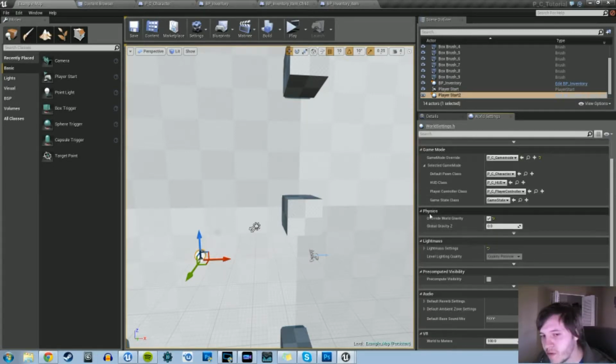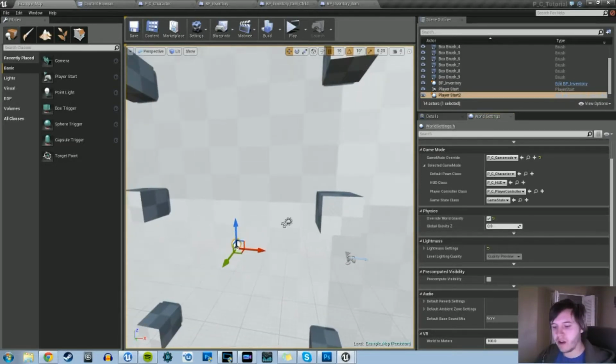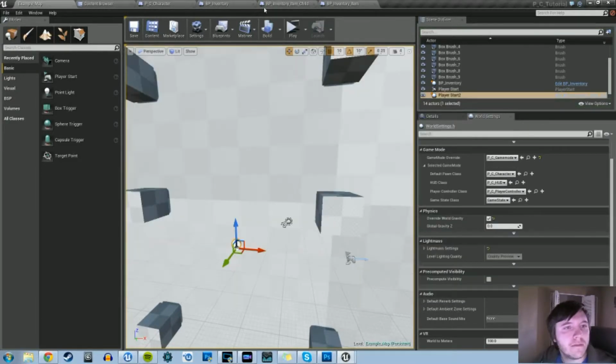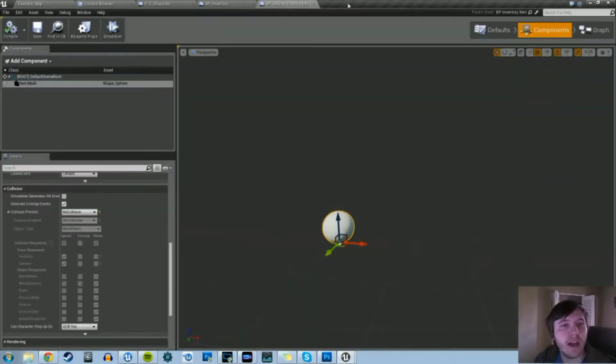And then this is where we correct it if you're falling when you put in the start awake and give it simulating physics for your character. So check override world gravity, and then global gravity Z is 0. That way, when you play, he's just floating. I know that was a meaty mouthful, so I apologize for that.